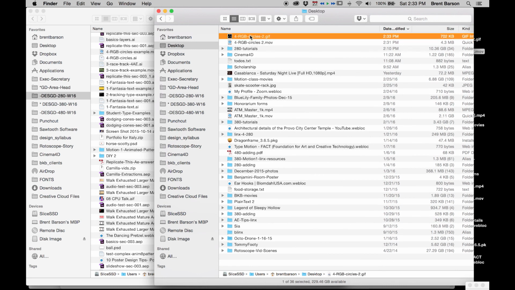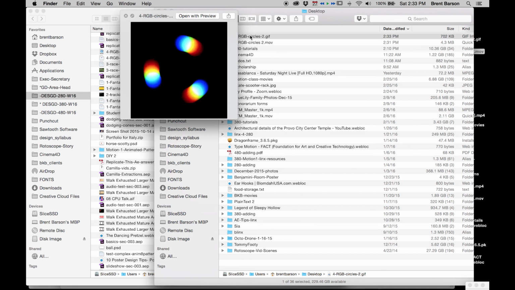Now you guys can drag this into a browser if you'd like, or you can just show me in the Finder, but I want you to make an animated, looping animated GIF of these 4 RGB circles. And that's it. See you on the next tutorial.